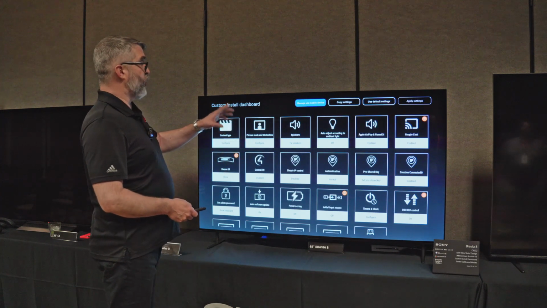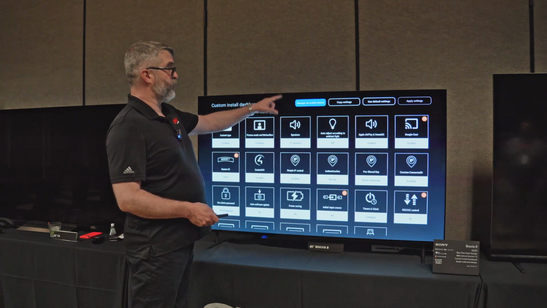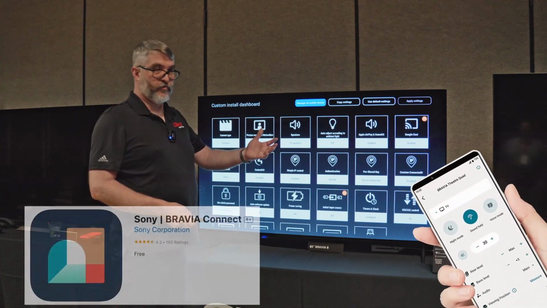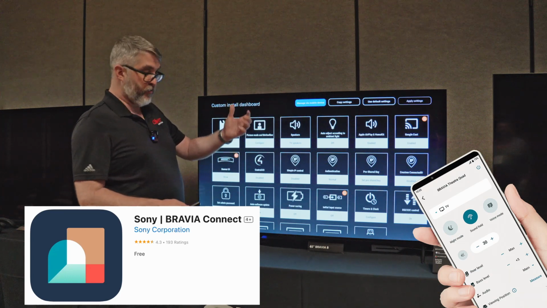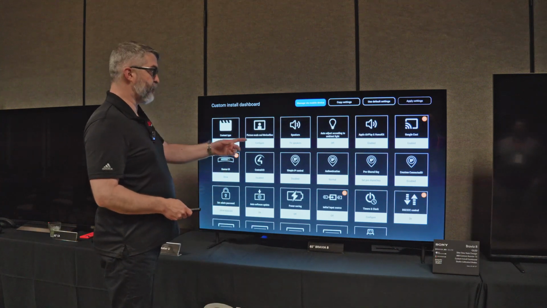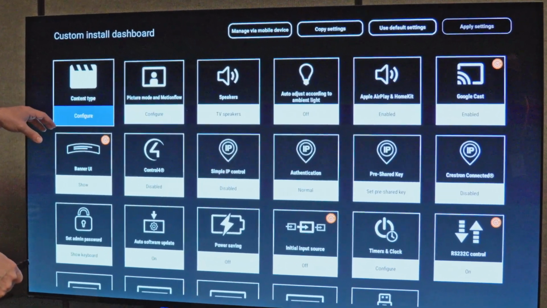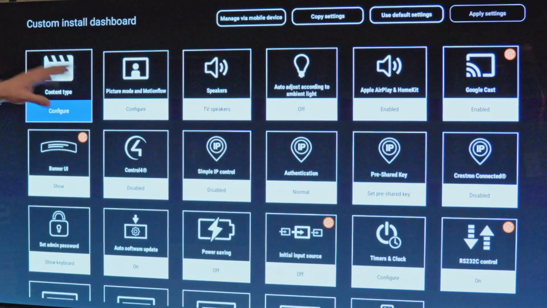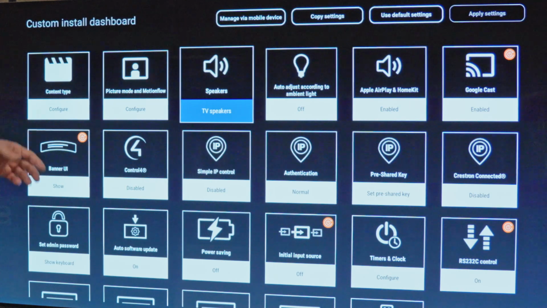One of the new things for 2024 is that you can do all of this through a mobile device. If you have the Bravia Connect App, you can manage the settings through the app as long as the TV's on the network, but we're going to use the display here to navigate that. We can navigate things like what you want the TV to do as far as picture setup, or maybe the content that you're looking at all the time. Maybe you're using this in a conference room setting, or you're using a PC as the source.